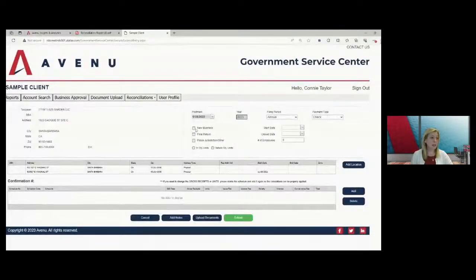If it's a new business, you're able to select new business. If not, that means it's just your standard renewal. You can select final return if you know they're closed. You can enter a close date or number of employees. It's kind of the same information as when we post this in our system.